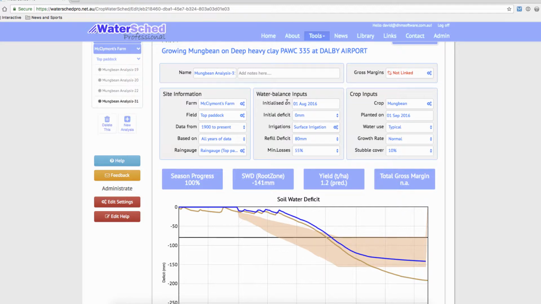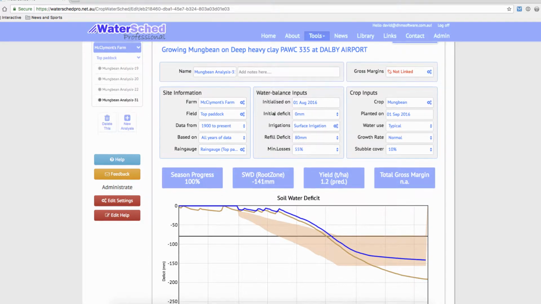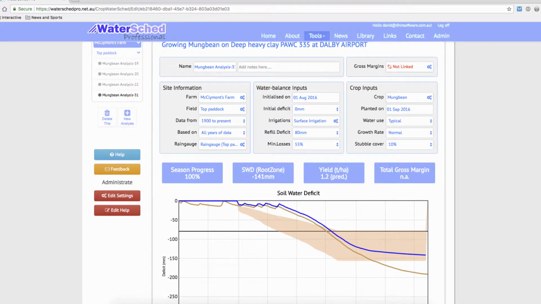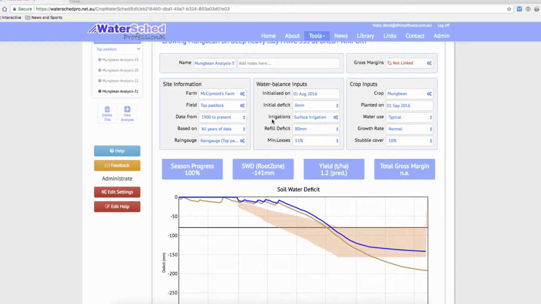In our water balance inputs, the first 2 are very important. This is how we seed our simulation. So we can start our season at a date before our planting date, and this gives us a fallow period, and we can also apply irrigations in that fallow period as well, so we can pre-irrigate our crop. The way that it works is we have an initial deficit, which I'll go and explain shortly how that works, and that's our starting point for doing our water balance.